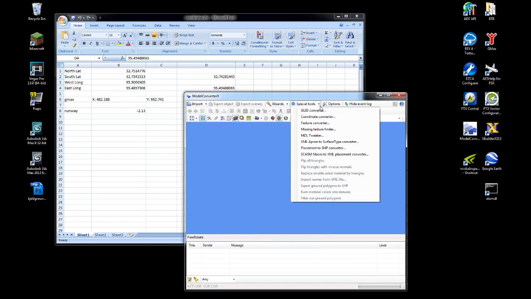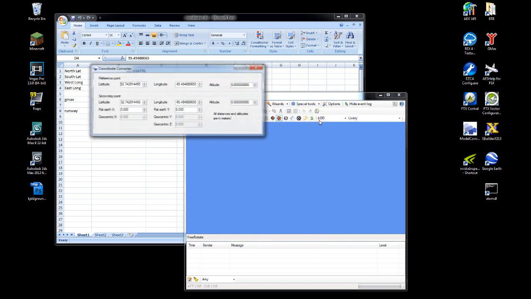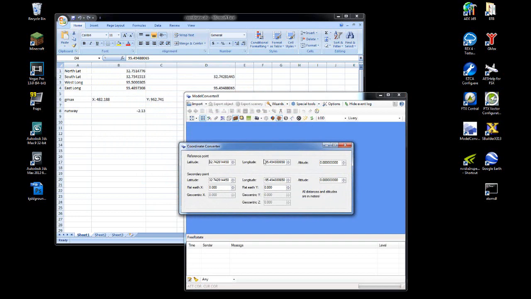And you're going to go to your special tools, coordinate converter, and what this does is you're taking these numbers right here, again, here and here. They will automatically be there. What you're also going to type here is going to be your north latitude.